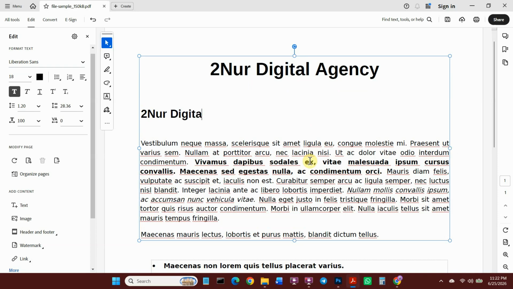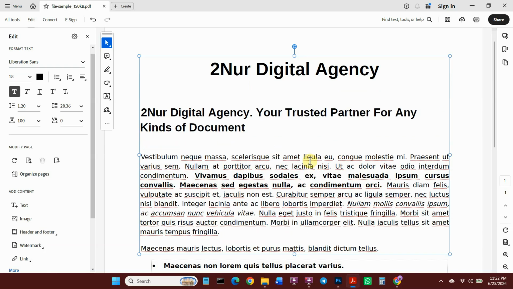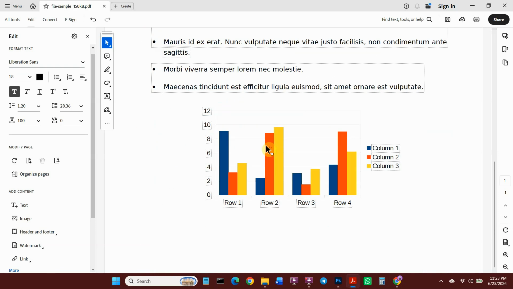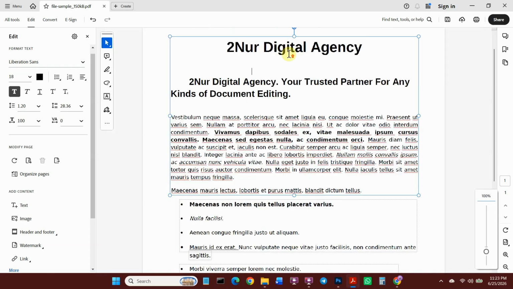So I will just select the line and write whatever I want to change on it. Look how I am changing the line, and it is changing with the original font perfectly. It is a very easy process. Done. Look, I have changed this line also, and it's looking real. That's how you can edit a PDF document in Adobe Acrobat.